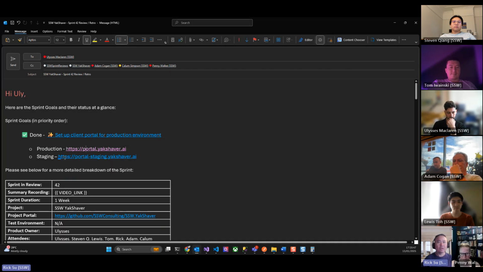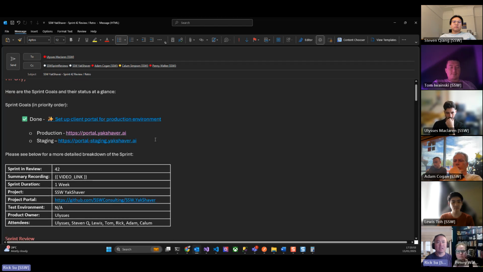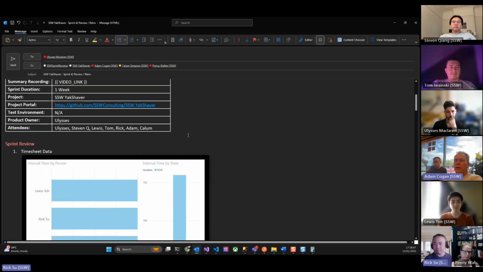portal.yakshaver.ai. And we also have a separate portal on the staging environment, which is portal-staging.yakshaver.ai. So now we are able to do separate testing on our staging environment, and that wouldn't impact the production environment. And my great goal was done.